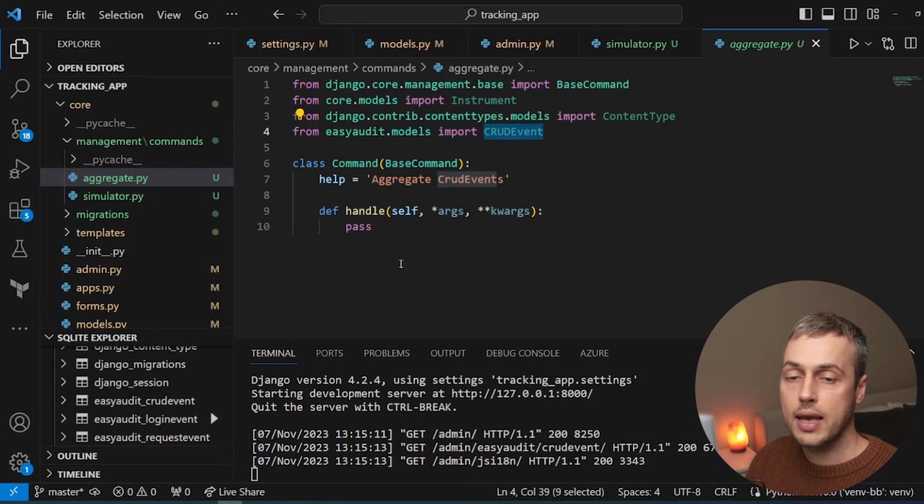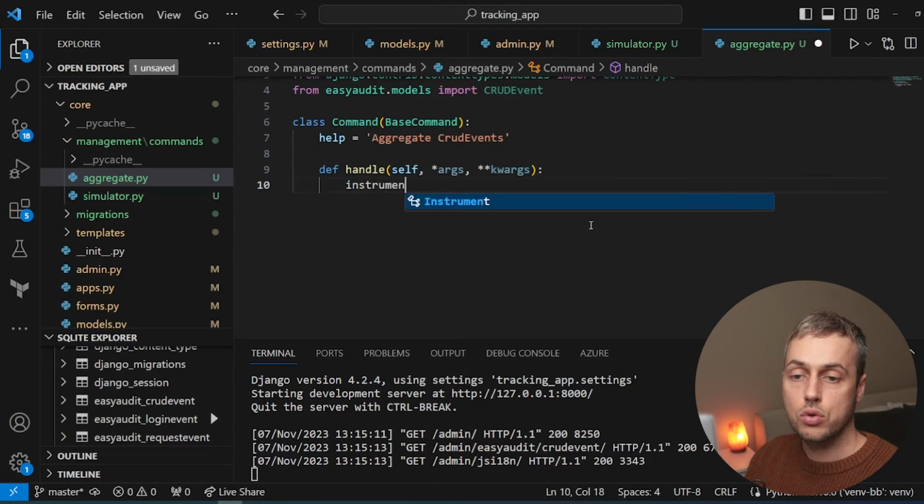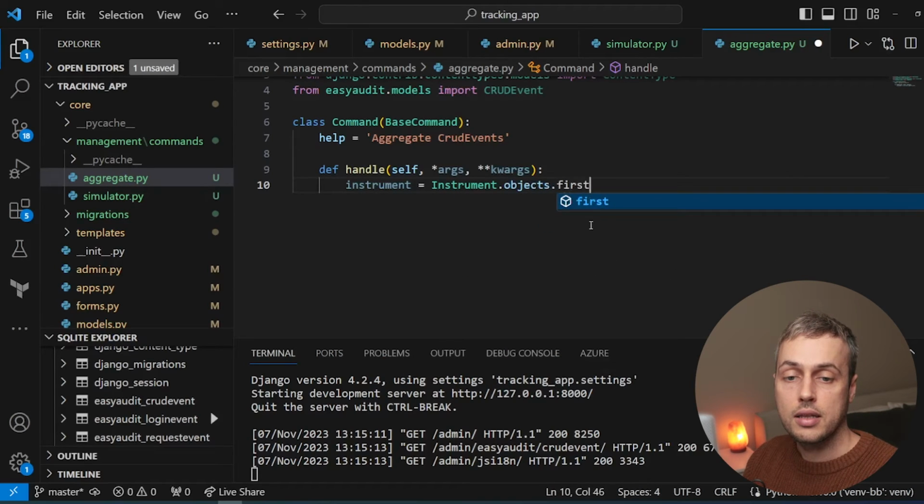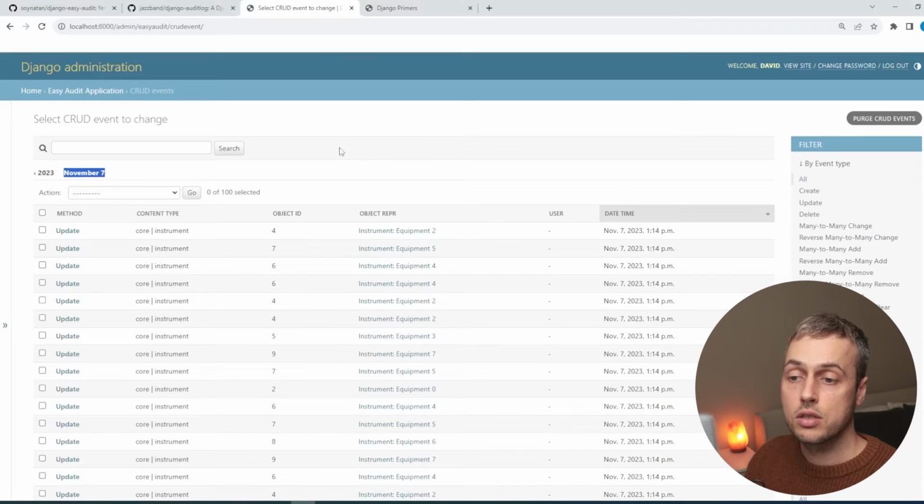So what we want to do is get all of the CRUD events for a particular instrument in our database. So let's start by pulling that instrument out. It's going to be stored in a variable called instrument, and it's going to be Instrument.objects, and let's just call the .first method to get the very first object from the database table. What we need to do in order to get the CRUD events, if we go back to the Django admin, is we need the content type, which is for the instrument model.